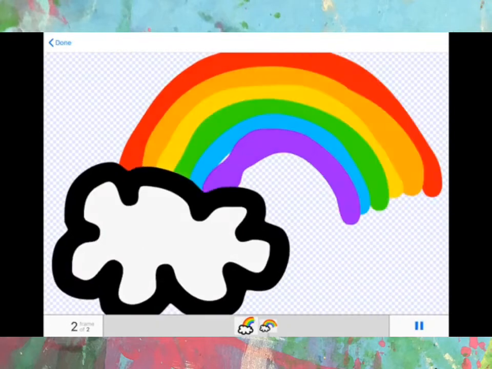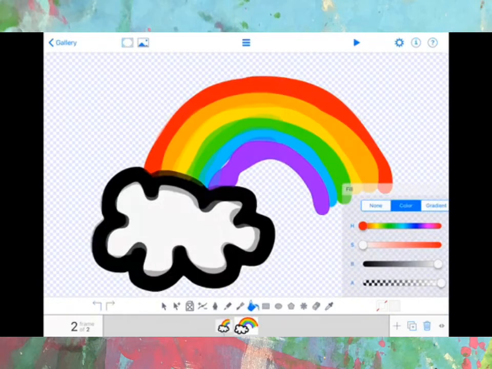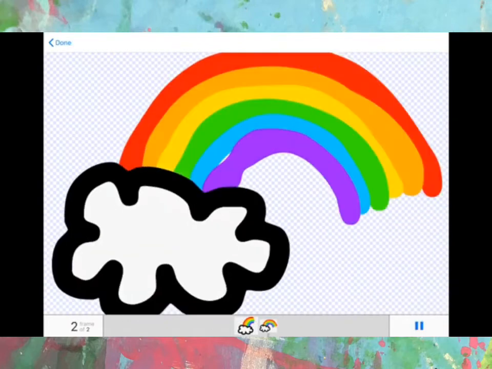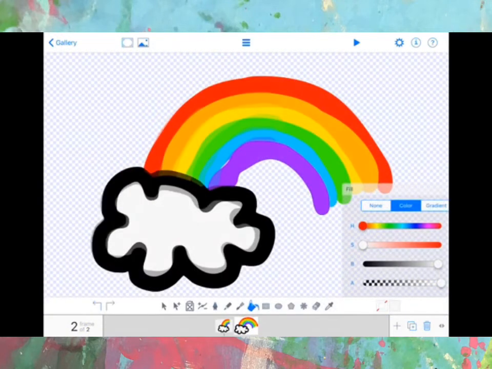From here I can see what it looks like, and you might notice it looks way too fast. So I can adjust that by clicking the eye in the upper right hand corner and clicking the frame rate, and I want it to be between 6 to 8 frames per second. So I'm just clicking the minus sign to adjust that. And from here it looks a little less hectic.